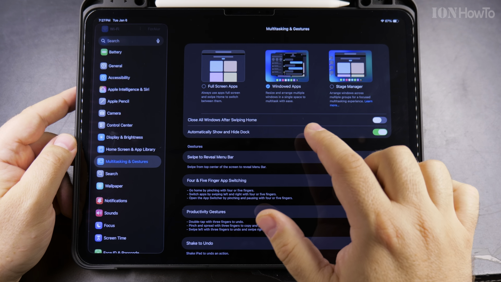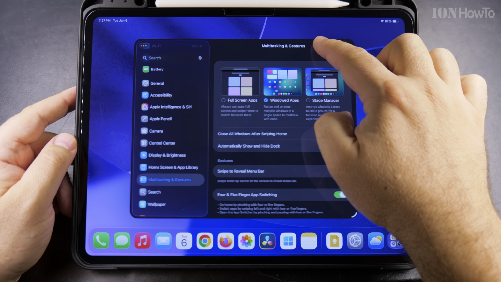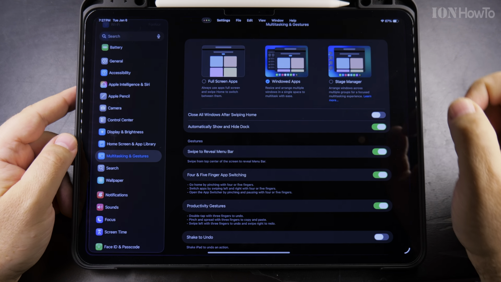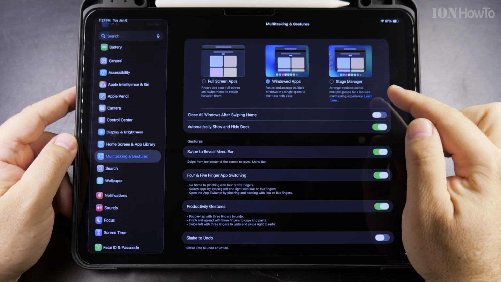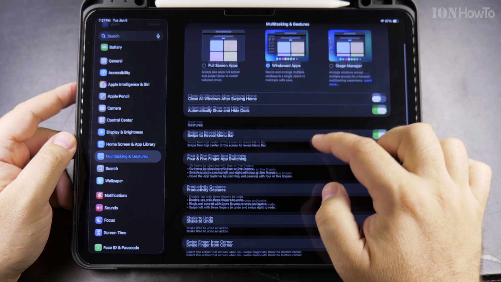On the newer iPads, you have the windowed app mode where you can simply make a window float anywhere on the screen and you can resize it, you can enlarge it like this. Older iPads, they will have Stage Manager and full screen apps. This is how it works there.